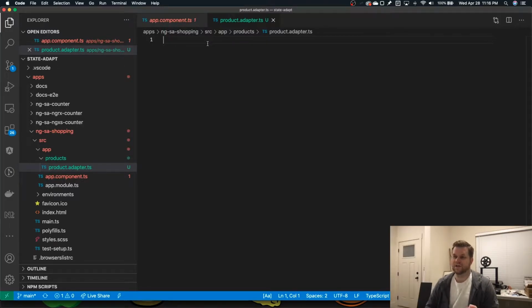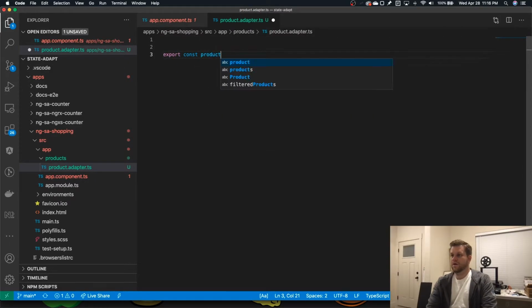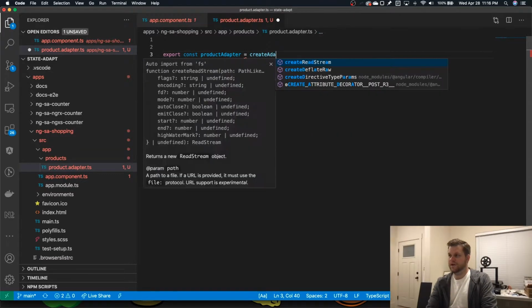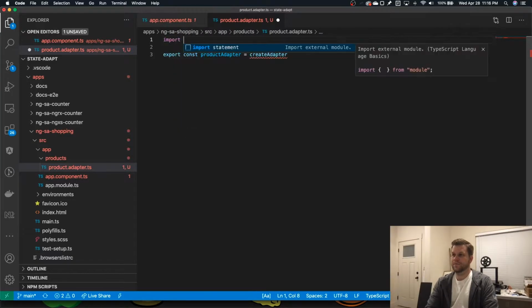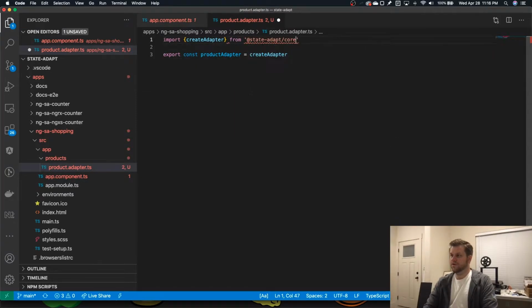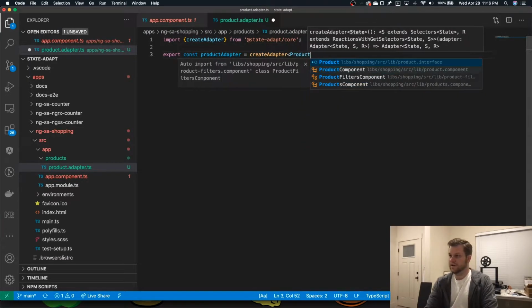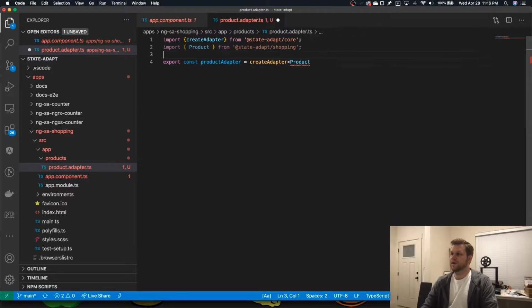I don't really know exactly what's going to go in it, but export const product adapter equals create adapter. And no suggestions because this file itself isn't being imported anywhere yet. So just for now, I'm going to import that manually. StateAdapt core. Yep. And it's going to have a product in it.